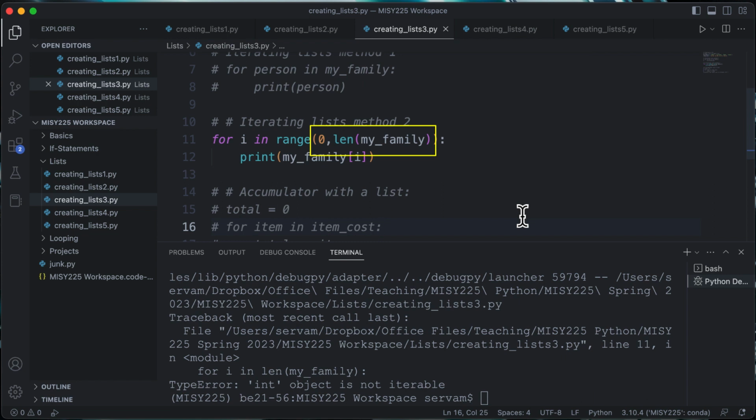The reason, as we've talked about in class, is that the first number in the range function is always inclusive, the second number is always exclusive. That means it will never get to 4. Line 12 will execute and it will print the first time through my family sub 0, which is Mark. The second time through it will print my family sub 1, which is my wife Lorraine. The third time through it will print my family sub 2, which is my son Ryan. And then the last time through it will print my family sub 3, which is my daughter Katie. Again, remember, it will never get to 4.